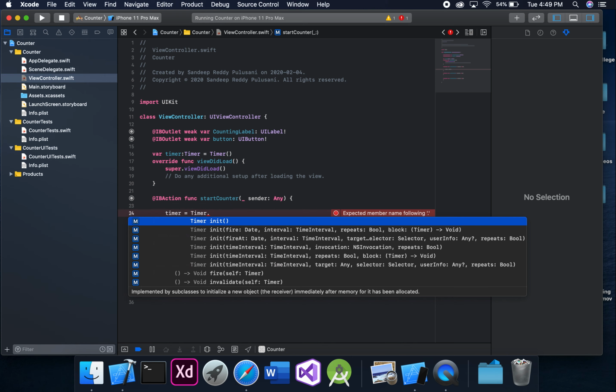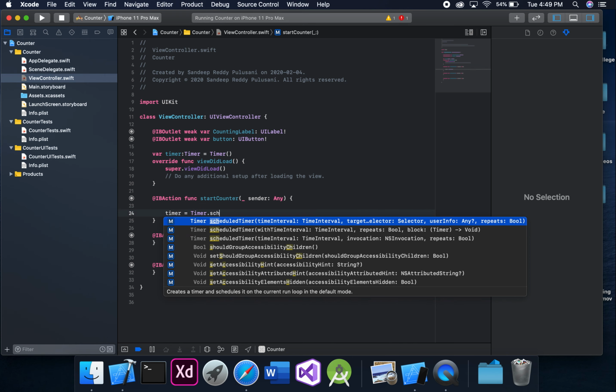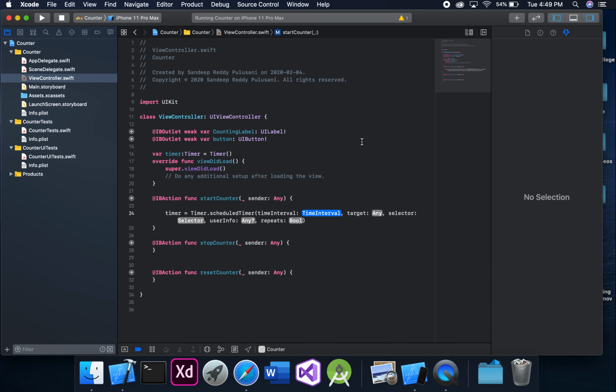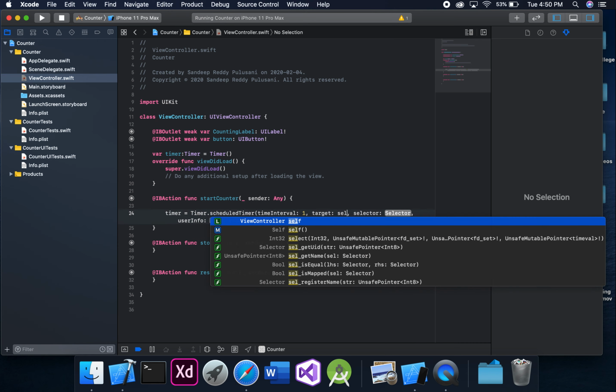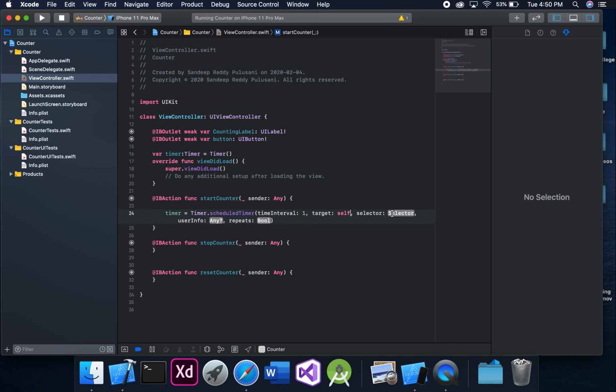What does it do? We are using scheduled timer. If you select scheduled timer, you can see the options like time interval, target, selector, and user info. Time interval: if I give 1, this timer executes every 1 second. It repeats every 1 second. And target is where it has to execute. In this case we are giving it as self. And selector is the method it has to execute.